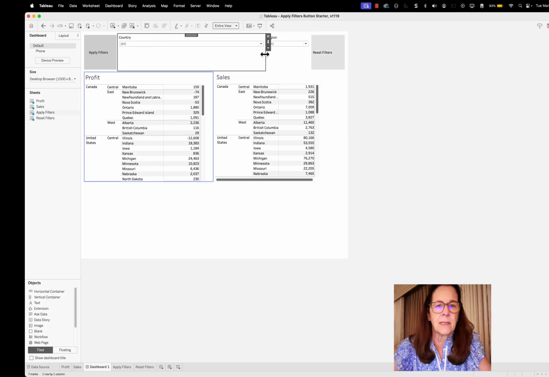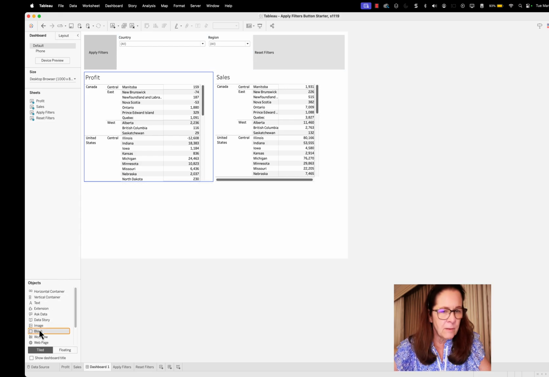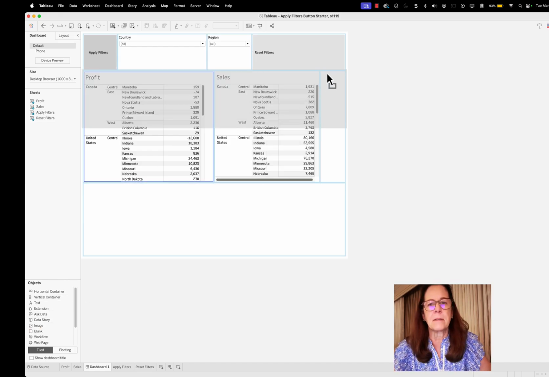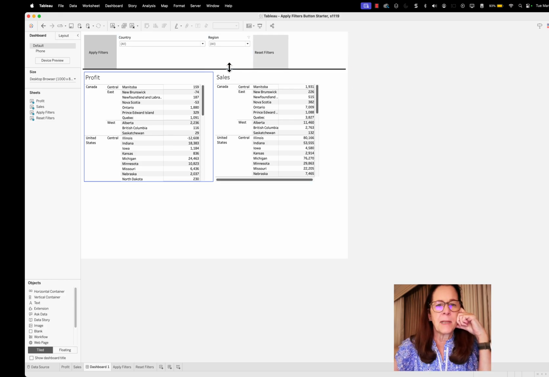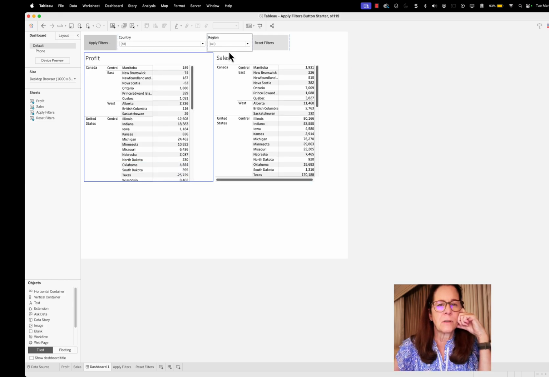Maybe not, but that's what I'm going to do. And I need a blank on the right side just to fill up that space so that my button's not quite so huge. And I'm also going to make it a little bit shorter so my buttons show up a little bit better there at the top.